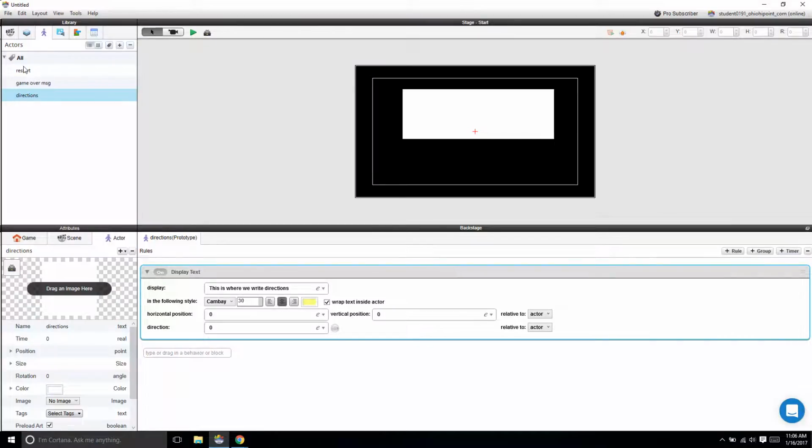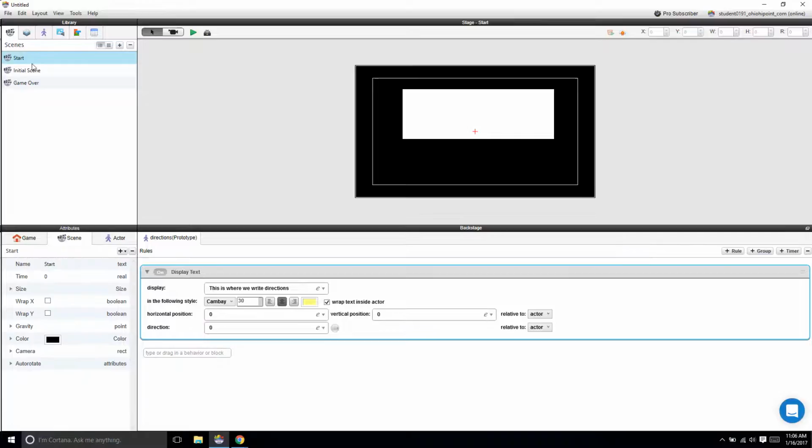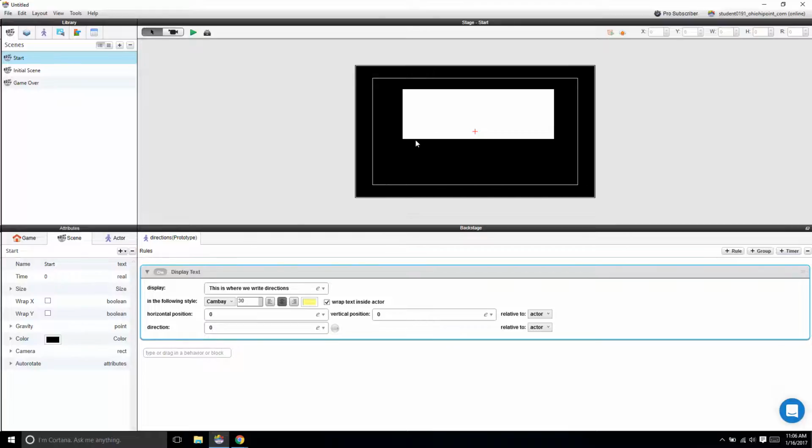If I run it right now, you'll see that it didn't come up because my start message was not the first scene. So watch, I can go over and grab this and move it up to the beginning. All right, so if you'll notice, this is where we write directions, comes up there, and it didn't look too bad, but when you go white and yellow together, that wasn't very good. So I'll show you what we do with that.